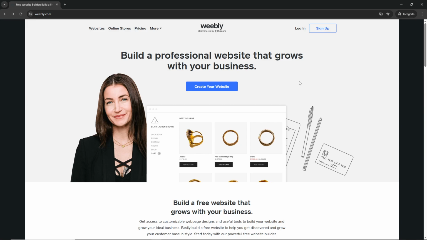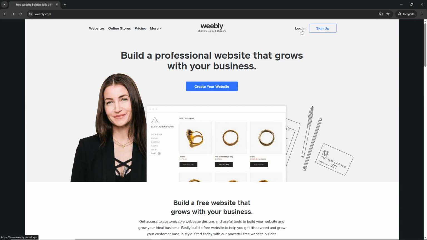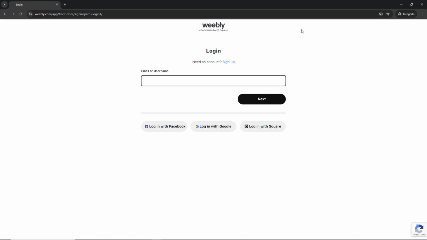First, open your web browser and head over to Weebly.com. Once the page loads, look toward the upper right corner of the screen where you'll see the login button. This button is your gateway to accessing your Weebly account and all your website projects. Go ahead and click on it to proceed to the login screen.